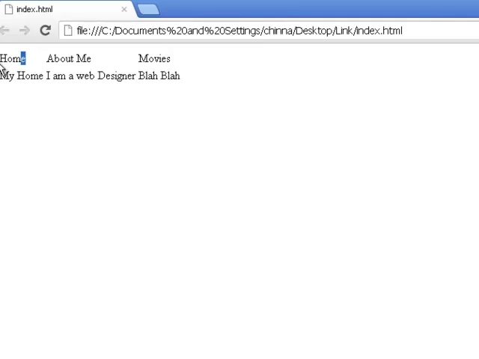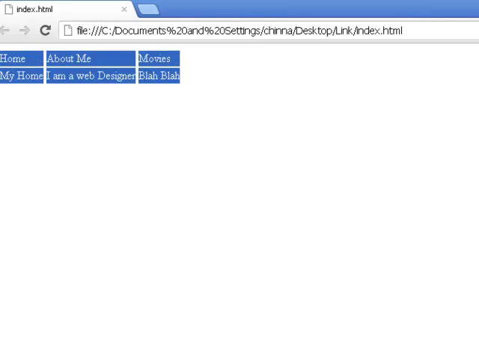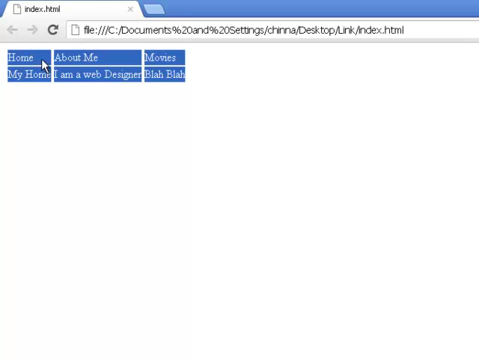So now I have two rows. This is one row, and this is two rows. So it has three columns now. This is one column, this is the second column, and this is the third column. So we have three columns, two rows.